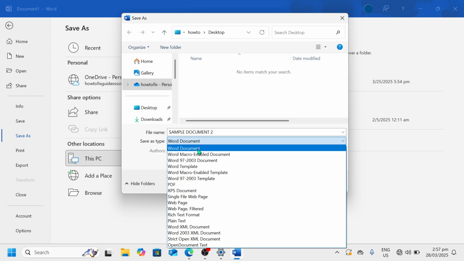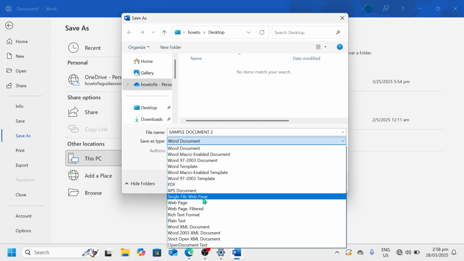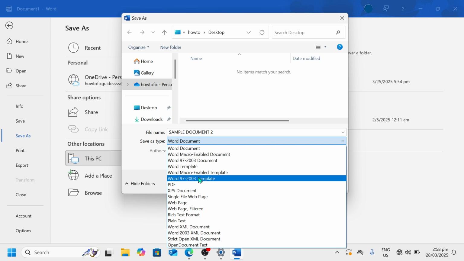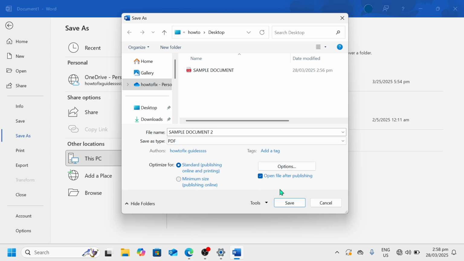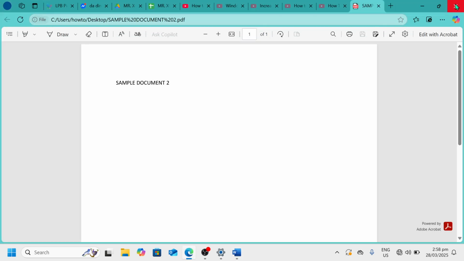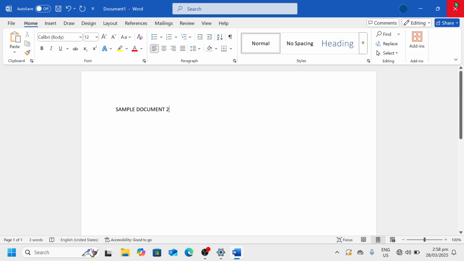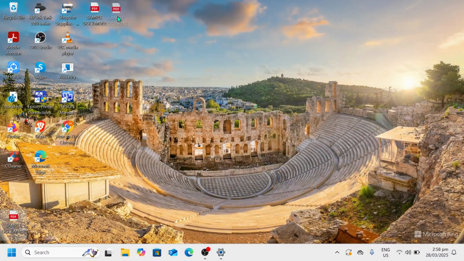If you want another format for your document, you can choose Word template, plain text, web page, and all the other document formats that you want. Okay, so I'll just click on PDF, and once I do that, I can now click on Save, close this one. And you will see here that we have another PDF document.